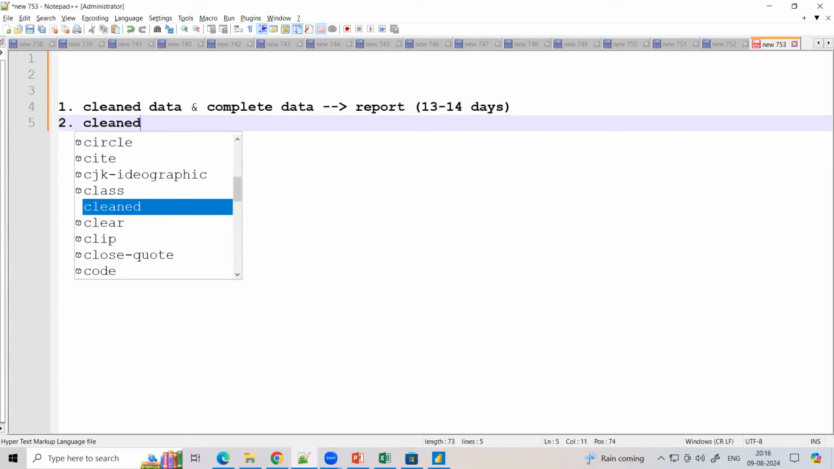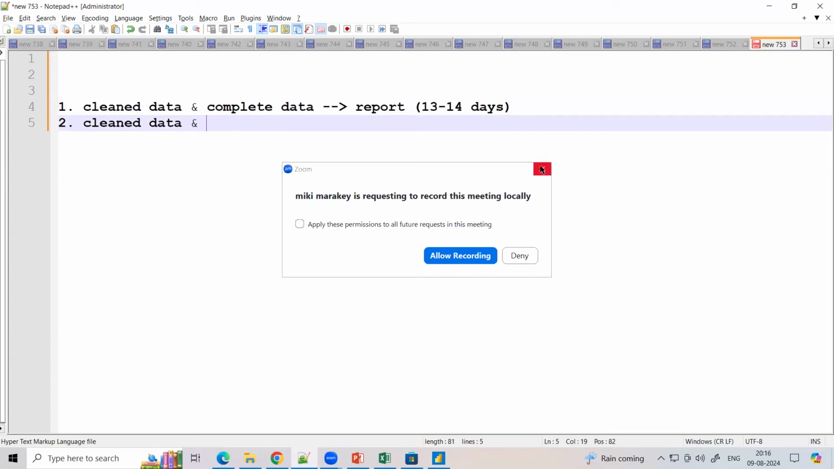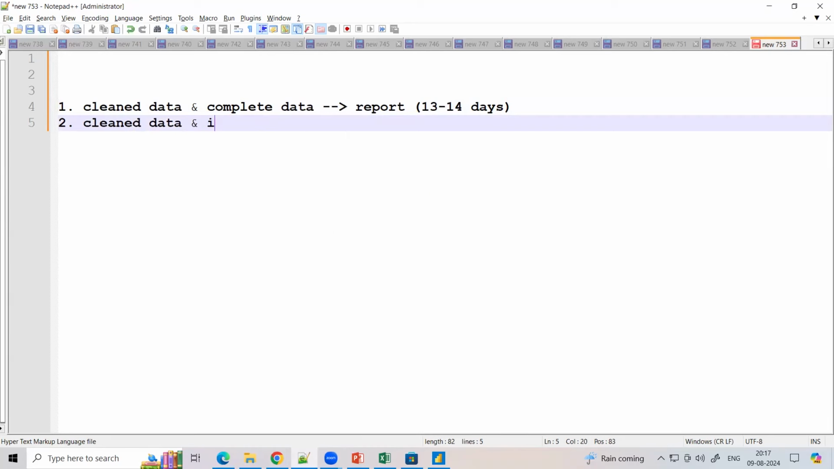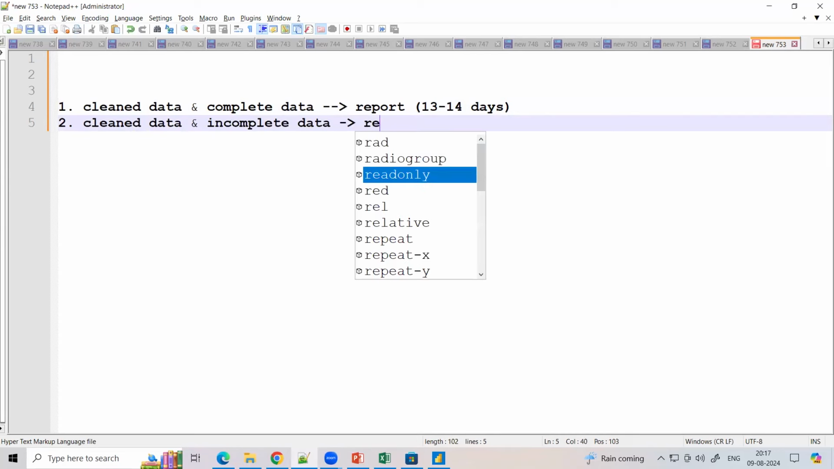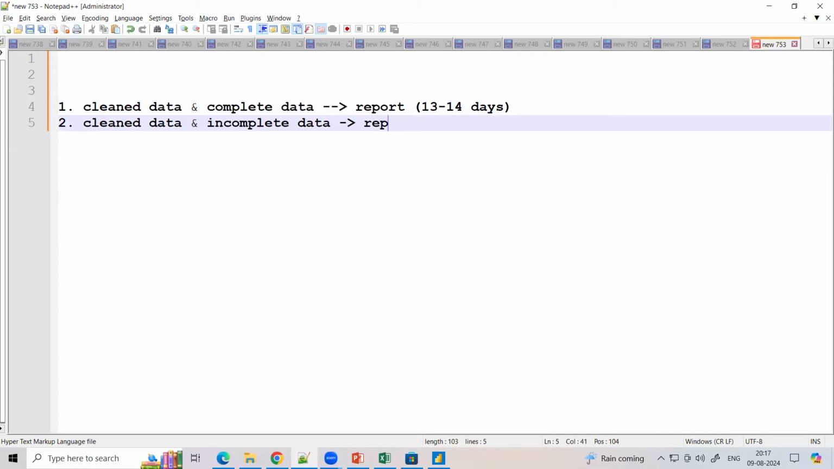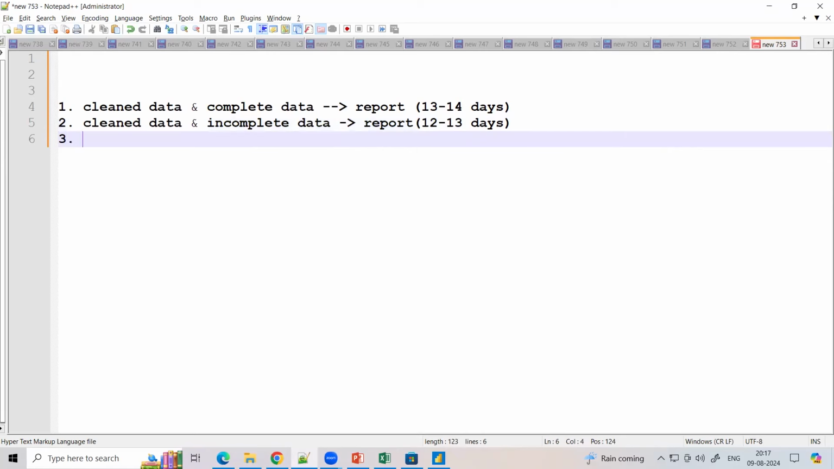Next, what we are going to do, we are going to take a clean data and we are going to take incomplete data. Incomplete data, this we are going to work with for another 10 days. This will be the second part. Next, we are going to take uncleaned data, right? And we are going to do one report, that we will do for let's say 3 to 4 days.